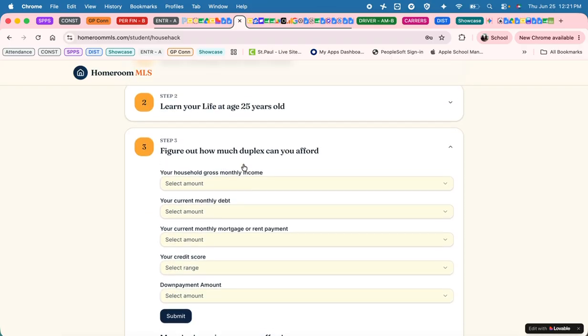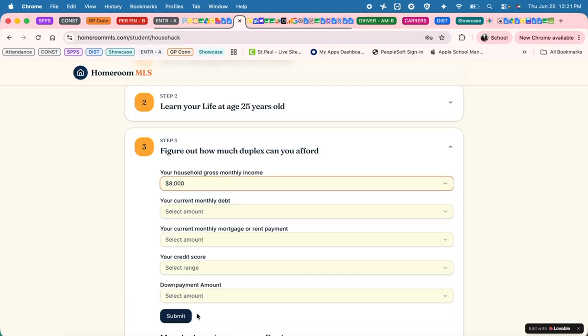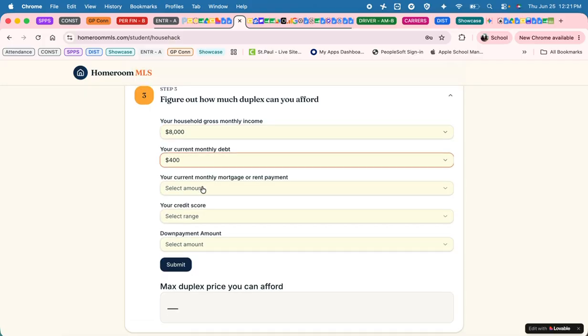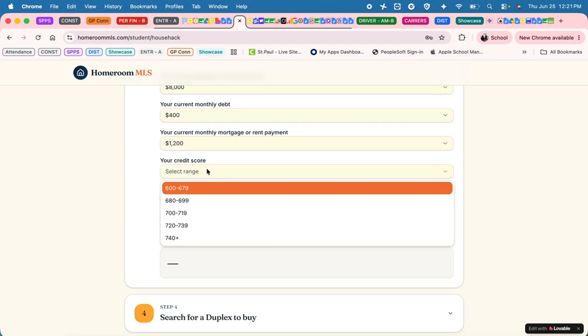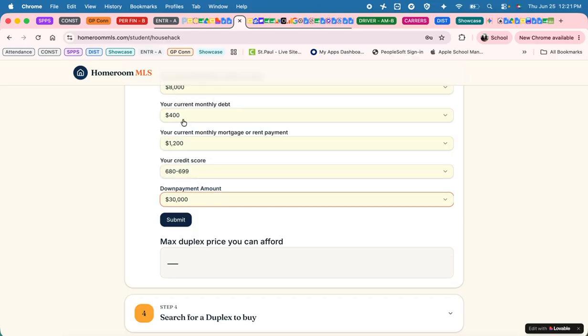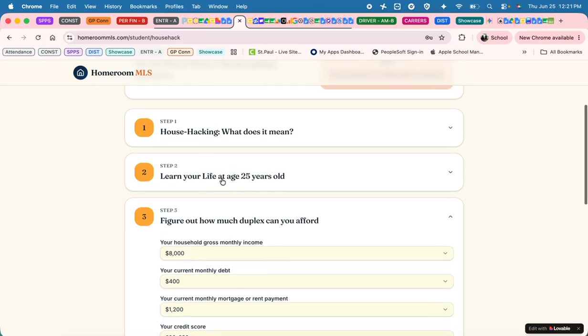So this is the exact information that a bank is going to ask you when they want to pre-approve you for a loan. Let's say, I don't remember how much it was, I'm just going to make up some numbers here. Let's say that the household income is $8,000. Let's say they got $400 in debt. Their current monthly rent is this. Their credit score is good, and they're able to pay, I don't know, $30,000 for a down payment. These are all fake numbers. The real numbers would come from up here.